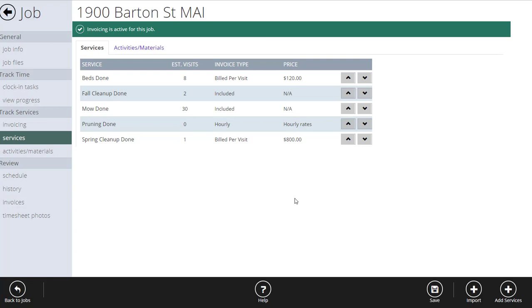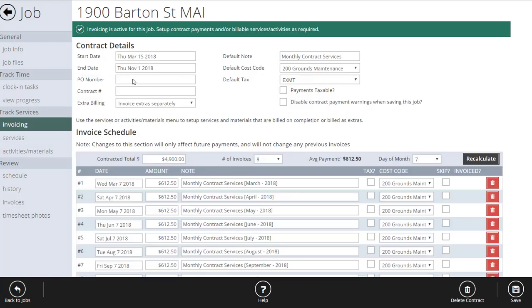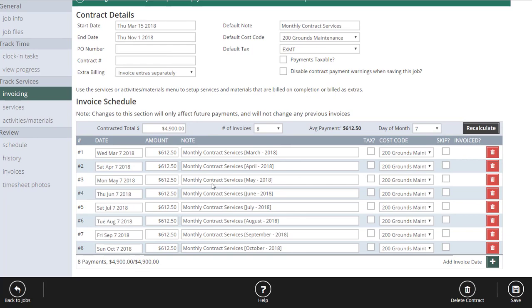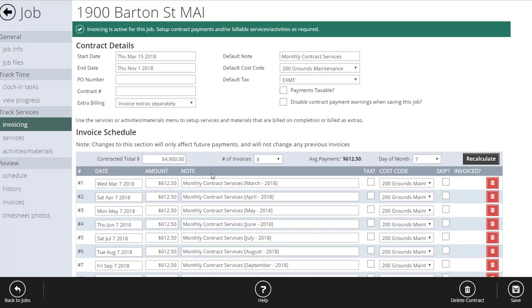Once you've set up your services and materials, setting up invoicing is super easy. Set your dates, set your PO and contract number if you need it. If that job has monthly payments, you can set those up there, and then you're done. It'll invoice for it, and you can start to use invoicing.